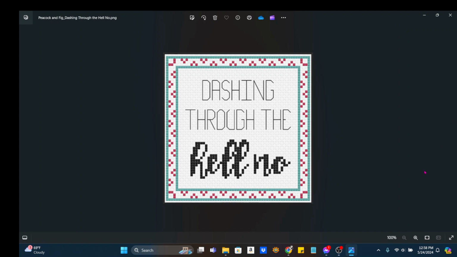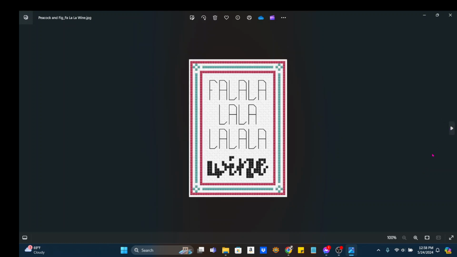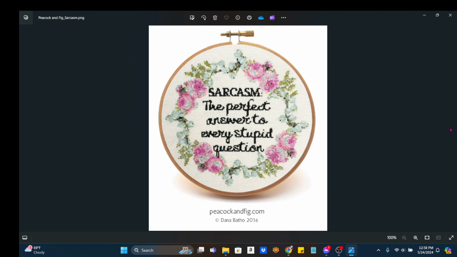This is by Peacock and Fig, and it is called Dashing Through the Hell No. This is also by Peacock and Fig, and it is Fa La La Wine. And this is also by Peacock and Fig, and it is called Sarcasm. This is the pattern that I was changing the wreath on.